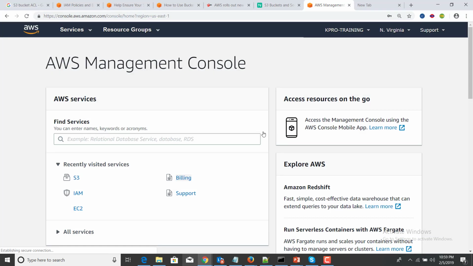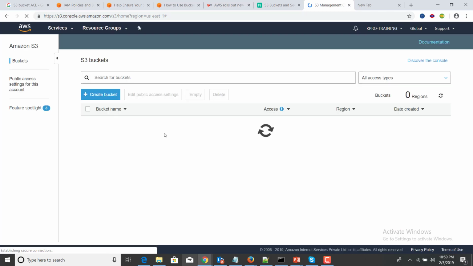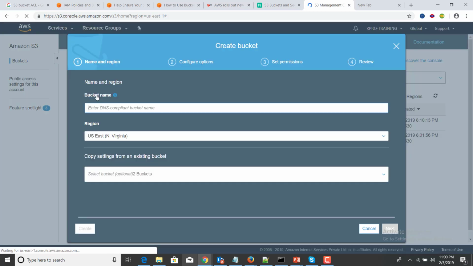See, I have already logged in to Capro training. Now we'll go to services. We'll go to S3. Sorry, I have already created a bucket. Some bucket is there, let it be. Yeah, let's create a bucket.